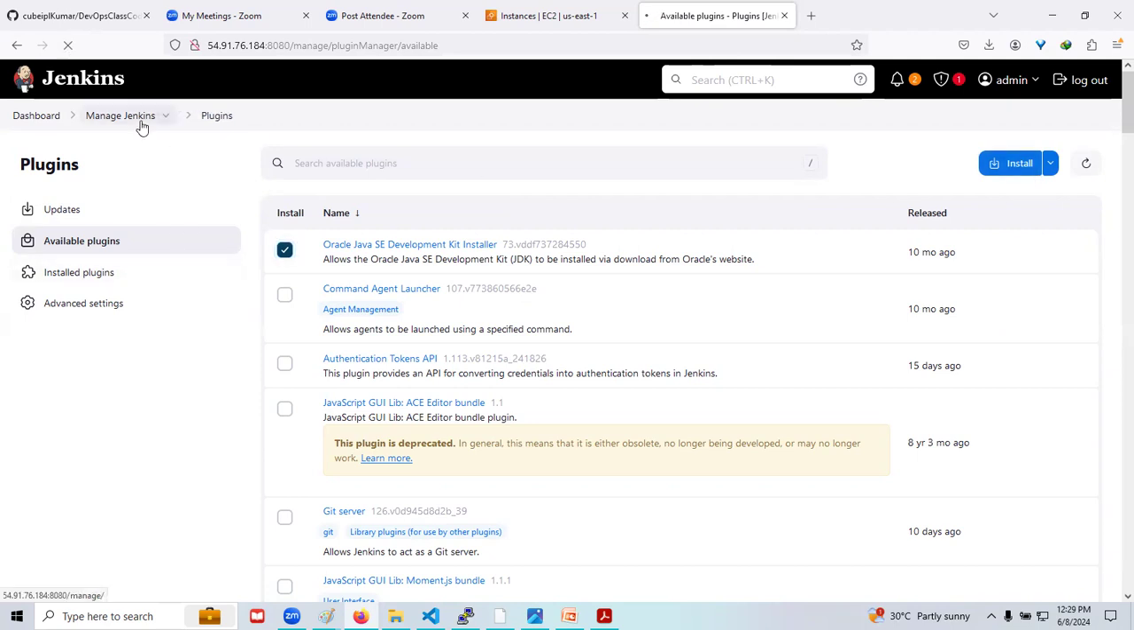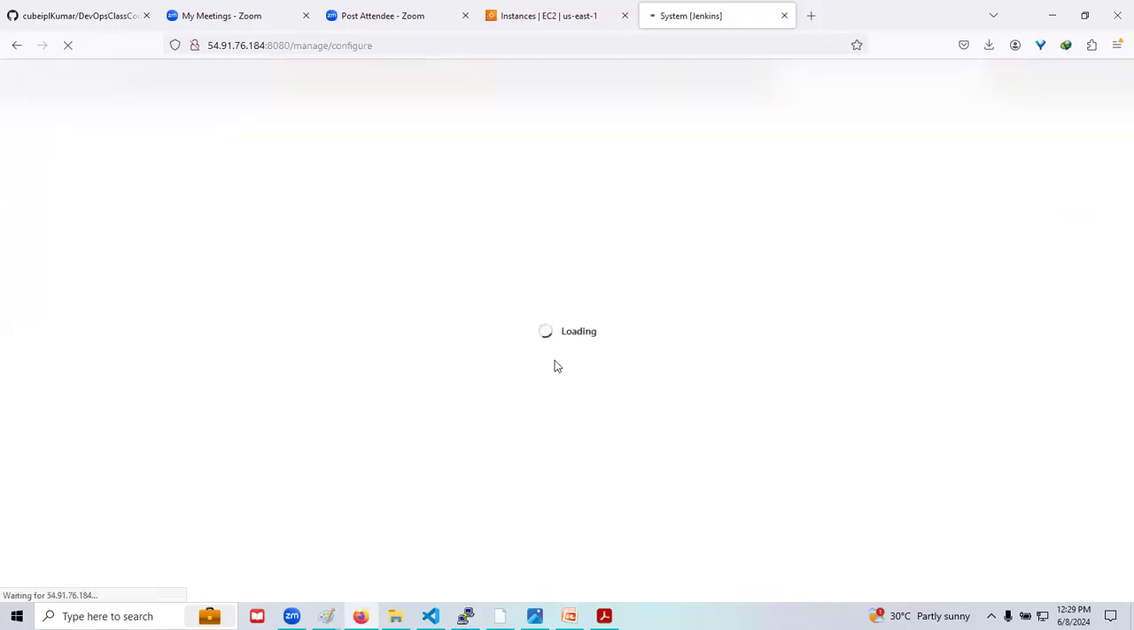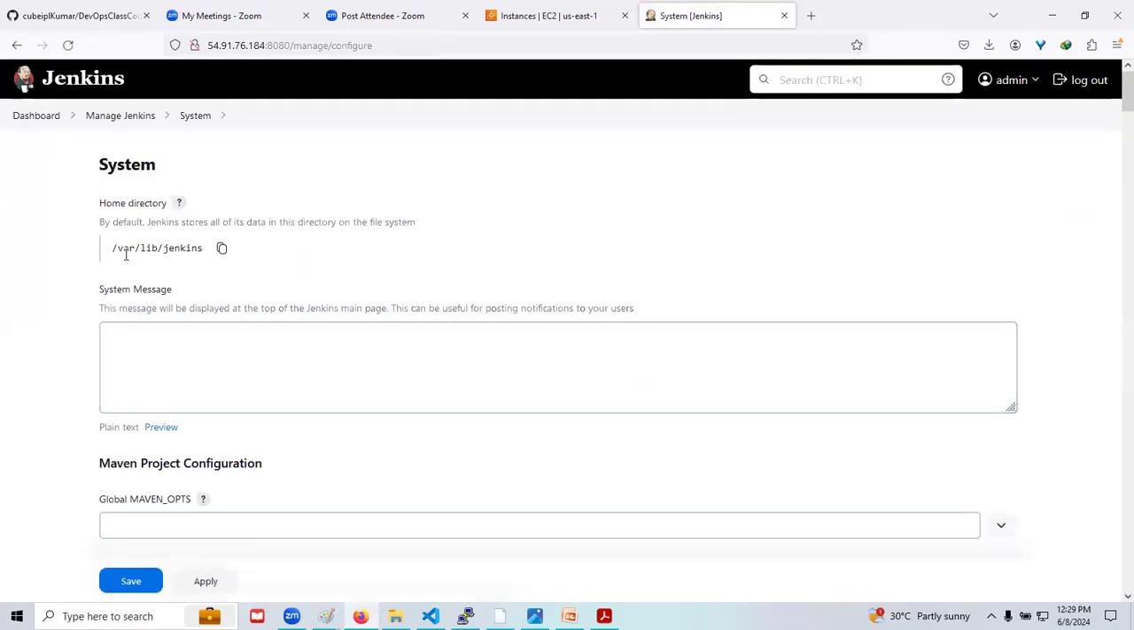Right. The next one here, we have these tools and the system. In System, we have the global settings, and this is your home directory for Jenkins. So once you build your new Jenkins jobs, your Jenkins jobs will be located in this location, where lib and Jenkins. If you want to change this home directory, yes, you can change that also. By default, Jenkins stores all of its data in this directory on the file system, where lib and Jenkins.